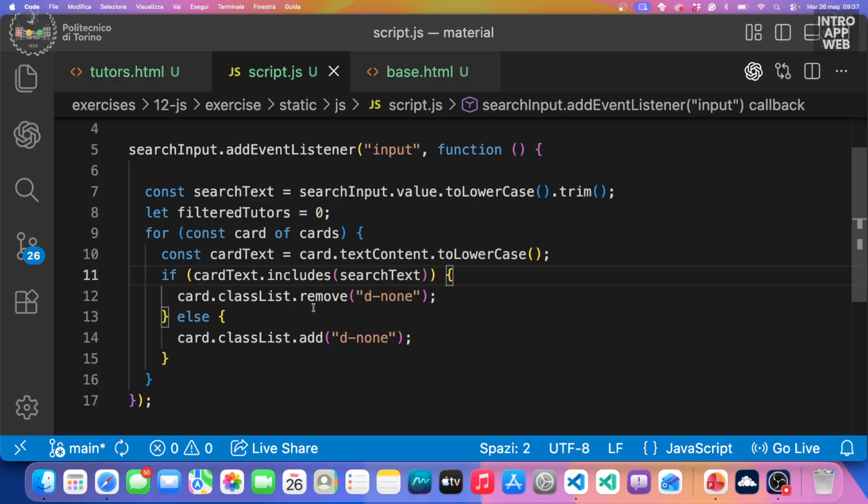Inside the card, it finds the same text we inserted in the input. Yeah. It will remove the display class now, so it will show the element. But my question is, does it look for that string inside the whole card?